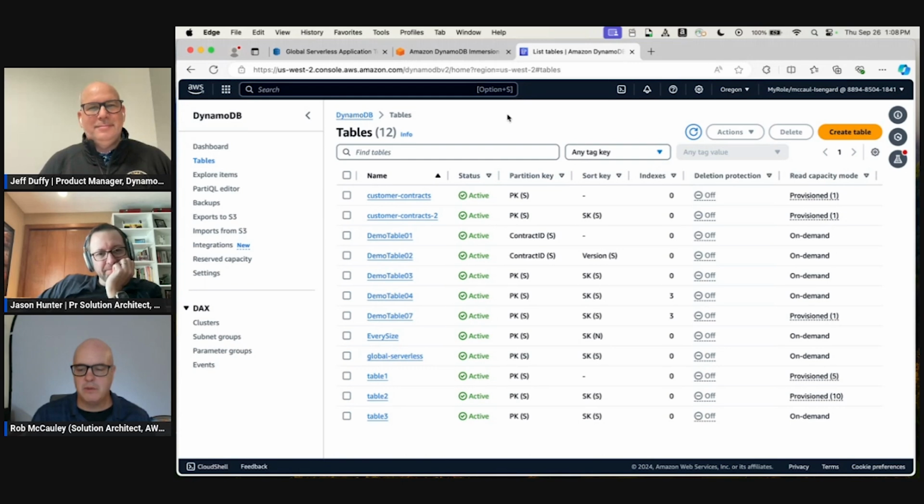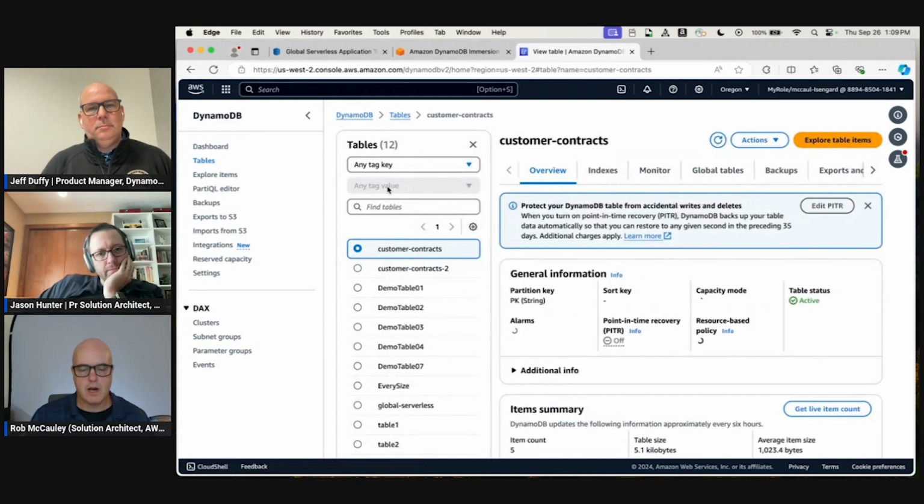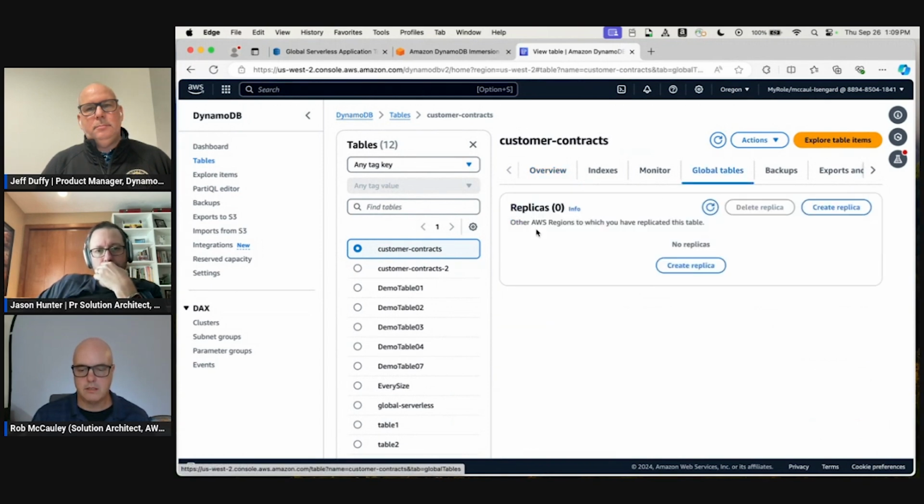So here I have my AWS console. I went into the DynamoDB service and I'm looking at all the tables I have. I'm currently in the Oregon region, US West 2. I have this table here, customer contracts. I can click on the global tables tab, and it doesn't have any other replicas, meaning it's not a global table yet, but it does have some data in there.